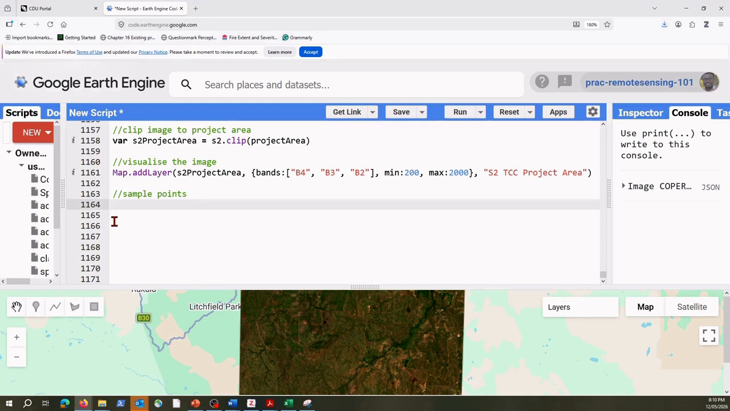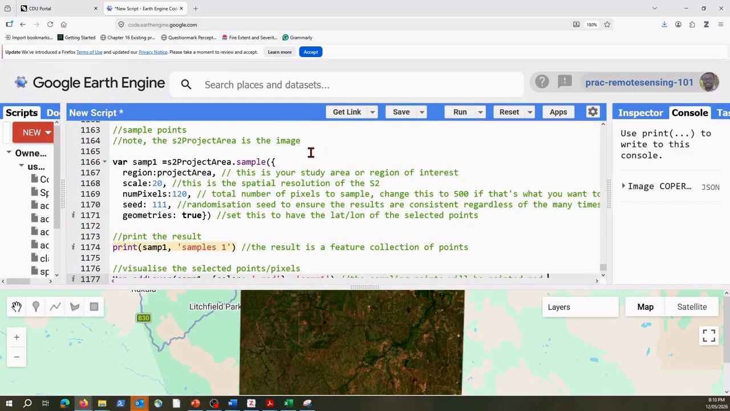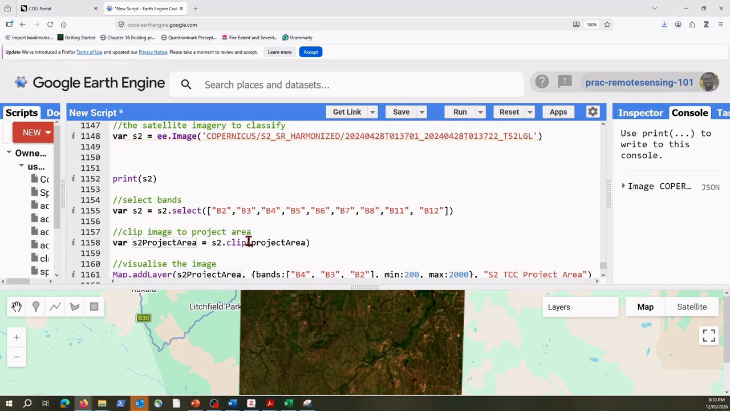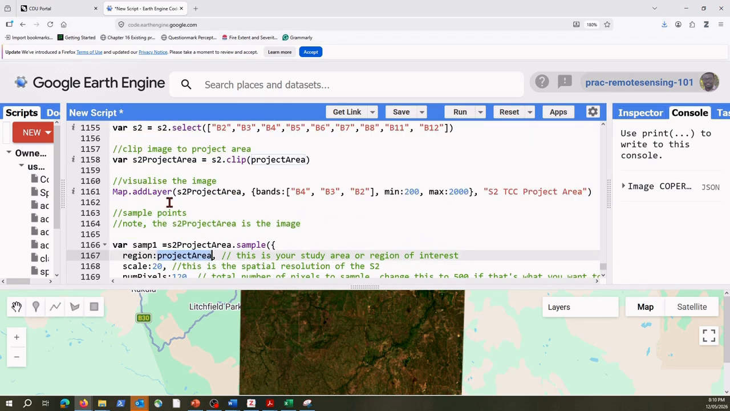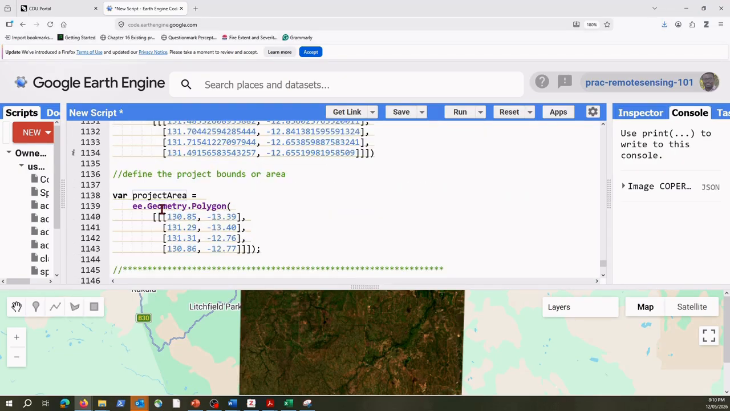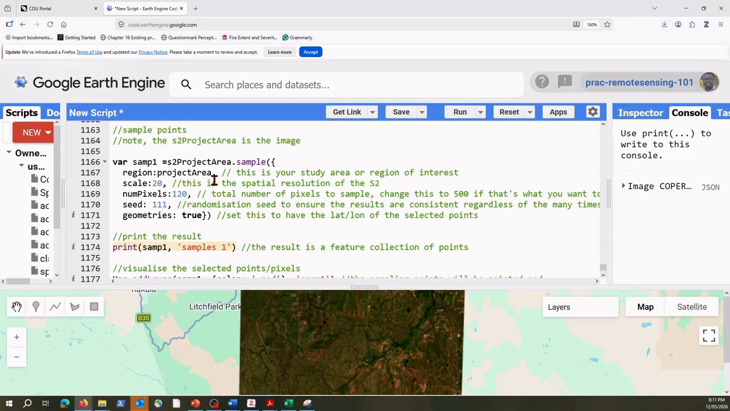We did something like this in the last video, where we sampled 500 points. But in this case, you call the sample function, and this is our image. You can see that this is the image that we've produced, the Sentinel-2 project area. Then we call the sample function, and we define our region of interest. Our region of interest is the project area, which we already have covered upstairs. You can see this is it here. That is our project area.